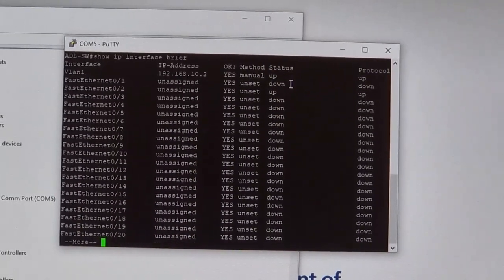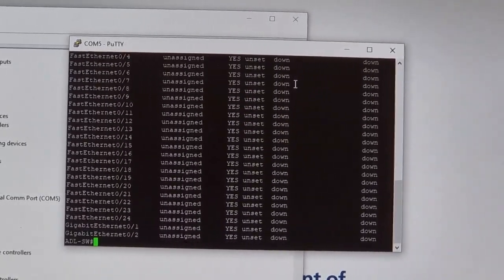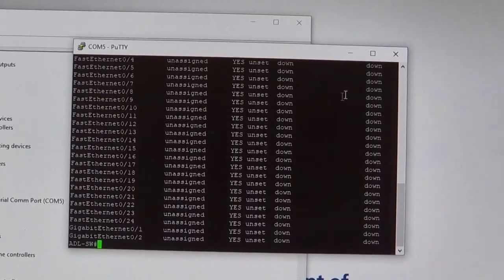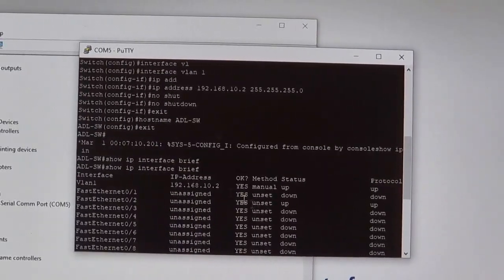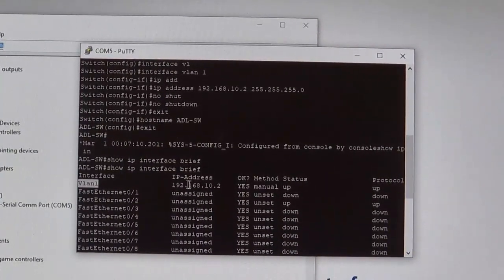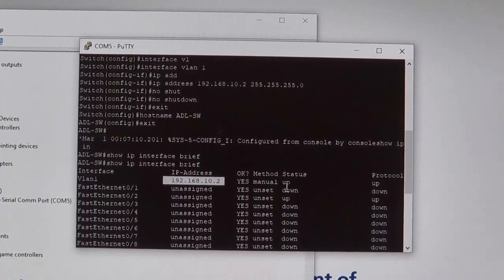And if we look at this, we can see all the ports basically, and then we have, where is it? Here it is, VLAN 1. And the IP address, and it's up.